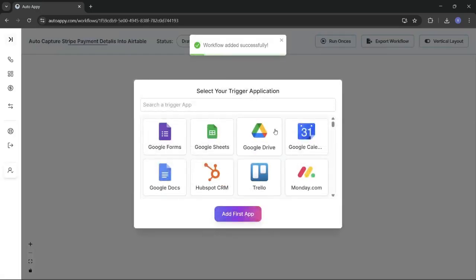Now this will open up a trigger application interface which will prompt the user to select one trigger node. You might be wondering what a trigger exactly is. A trigger is basically just like an if condition, which if not satisfied will not go to the next condition. In our case the trigger node will be Stripe.